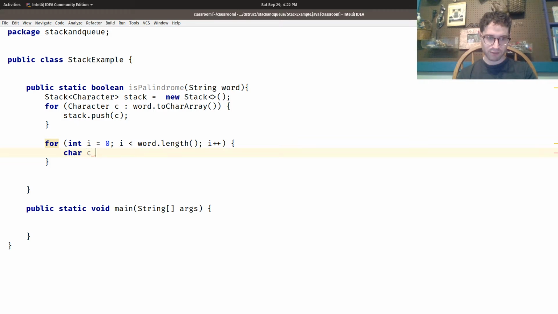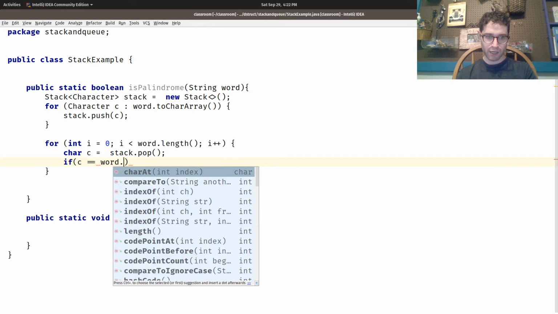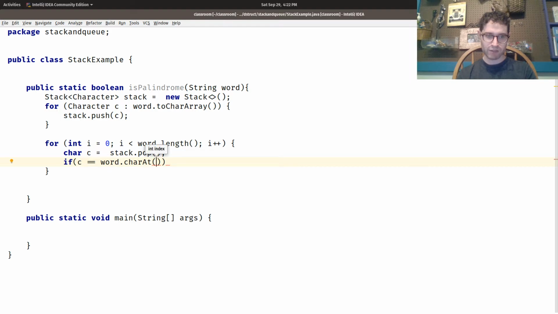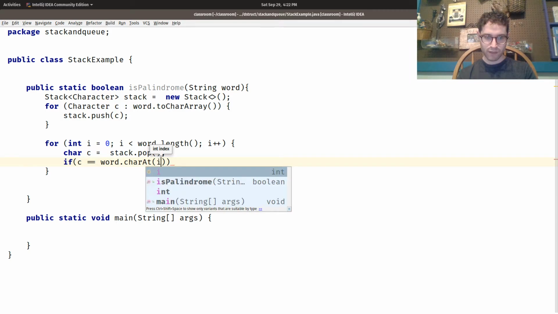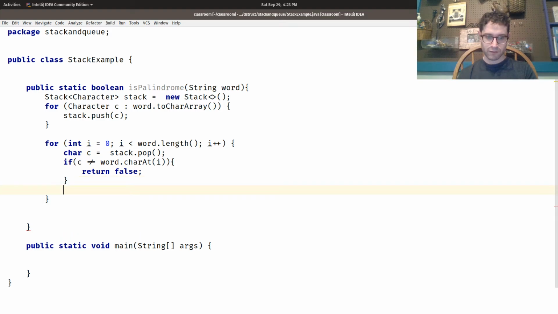Char C is equal to stack.pop. So we're going to pop off the top of the stack, and if C, and we can use double equals here, C is equal to word.charAt, we can use double equals because we're comparing primitives, is equal to i, then we don't do anything. If they're not equal, what we'll do is return false. Let's return true over there.